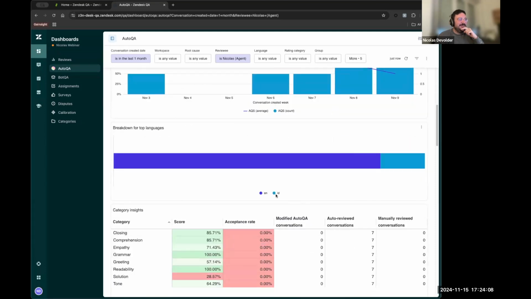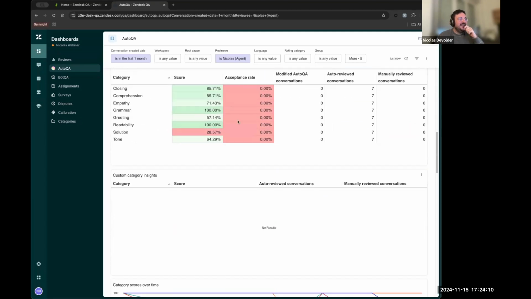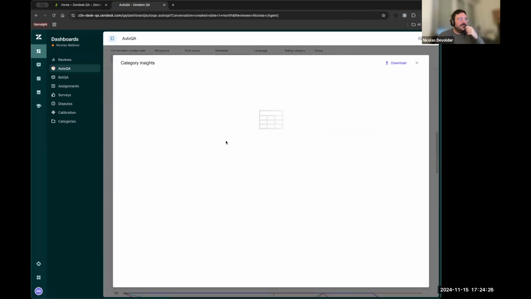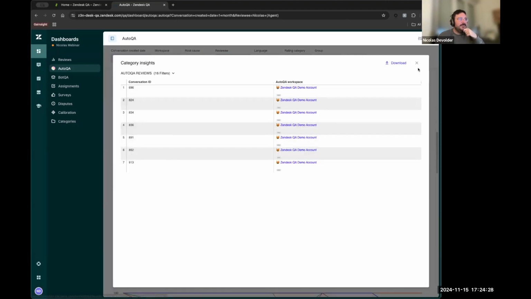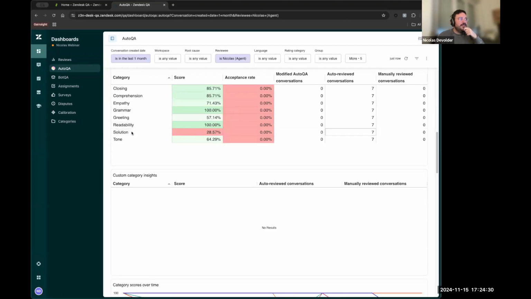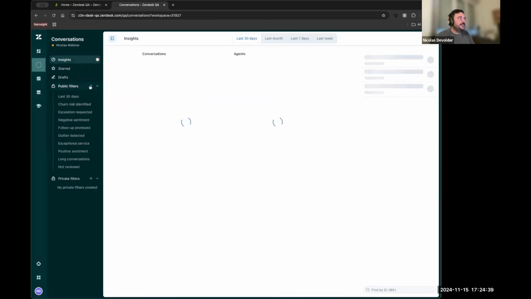And yeah, I can start analyzing my results. So you can see that I actually speak Indonesian and English. And I can see that solution is really poor, 28%. Now I would like to understand what happened in that solution. Now, if you click on here, you're gonna have all the 7 conversations that have been analyzed by AutoQA. Now, to analyze why the category solution was so poor for me, what I would advise you is to create a filter based on that.